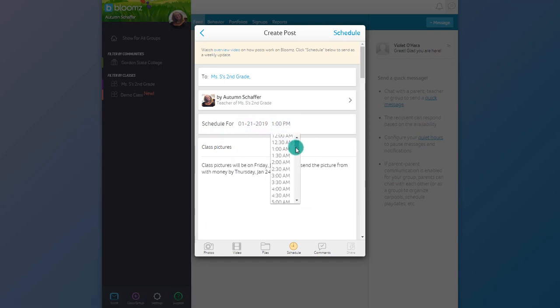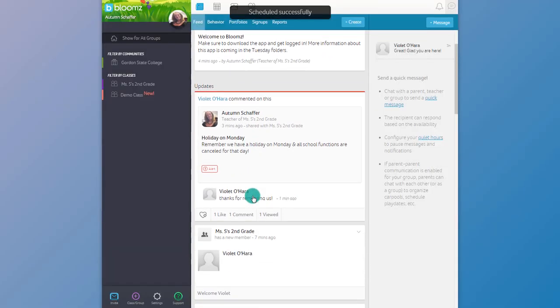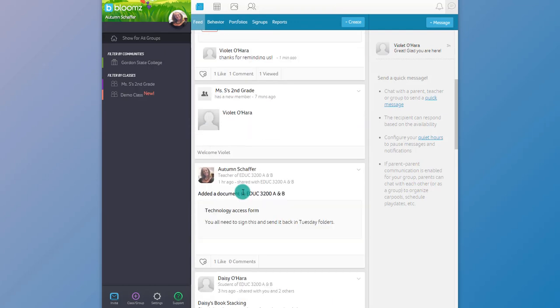So I can choose the date and time for it to post in the app. So I can just schedule it that way as well. I can allow for comments or not. So then I'll schedule it, and that post will occur on that specific time or day, and it'll post in the feed here.